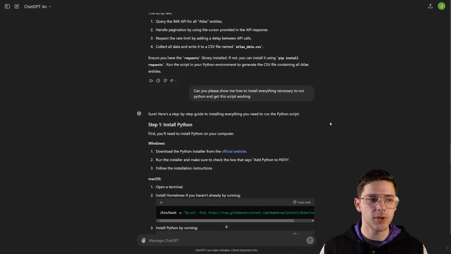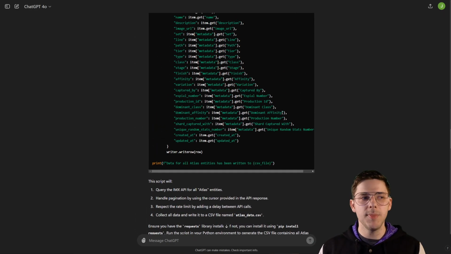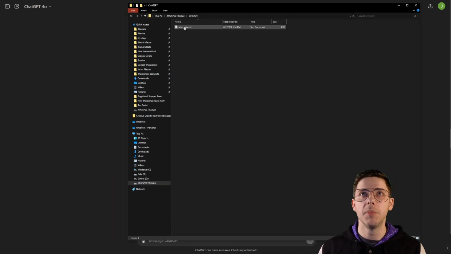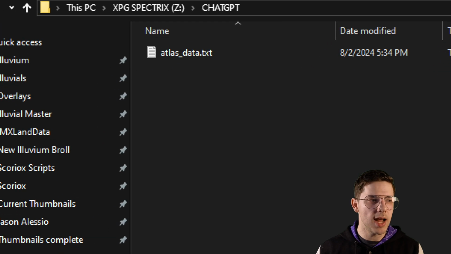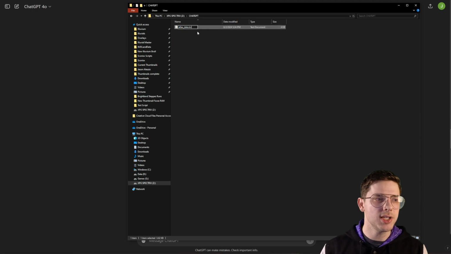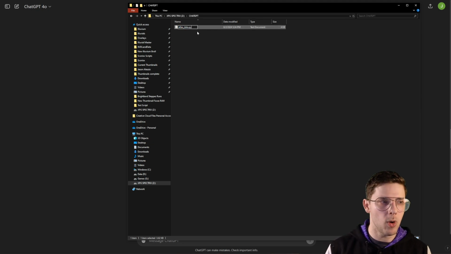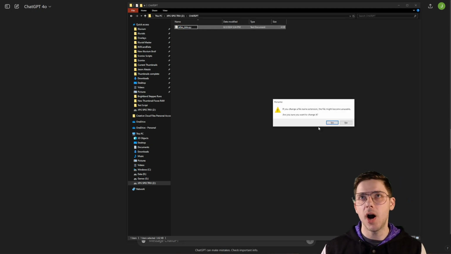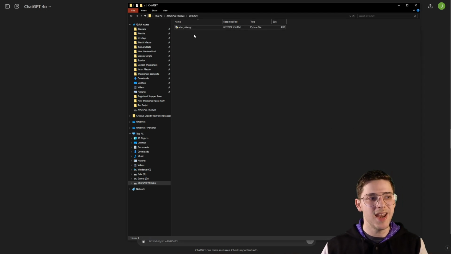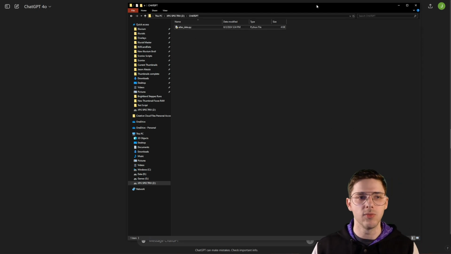So we have atlas.txt. Now, this has to be a Python script. If you don't have Python installed, this won't really work that great. But go into your script here. You can see atlas_data.txt. Click that. Click it again to change its name, and actually change this extension at the end to py, which signifies a Python script. You can just hit yes here. I'm sure I want to change it. And now it is a Python script and we can run it.